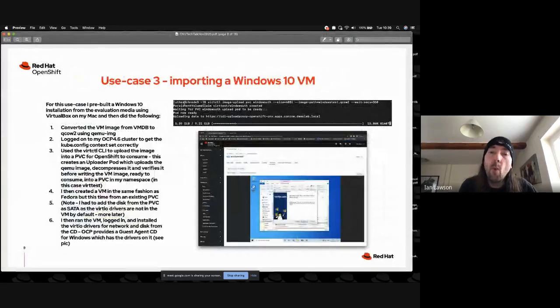Use case 3, importing a Windows 10 VM. This was my goal. I wanted to try and do this. And again, bear with me because nested virtualization is quite slow. So what I did was I pre-built a Windows 10 installation using the evaluation media using VirtualBox on my Mac. I then converted that virtual machine image from VMDK to QCOW2 using QEMU image. So I produced a QEMU QCOW2 version of that image. I then logged onto the OCP4 cluster using the oc command to get the kube config context correctly, because virtctl uses the kube config to talk to the target cluster.